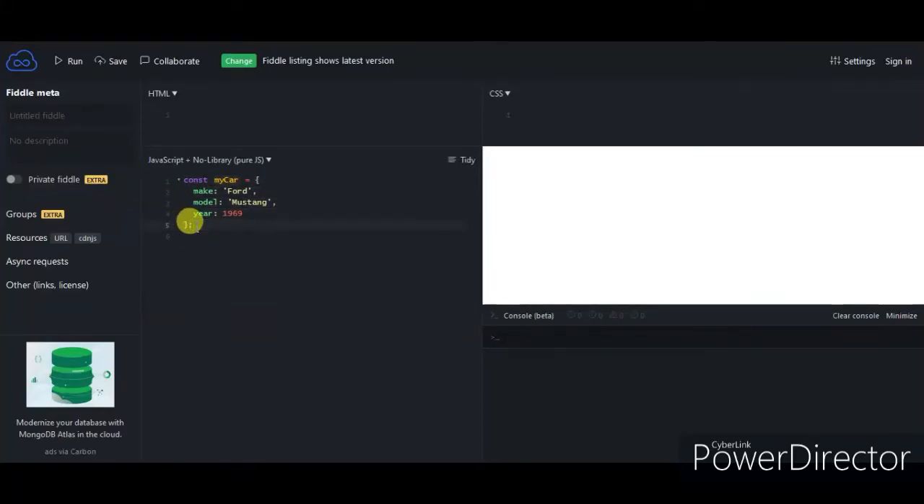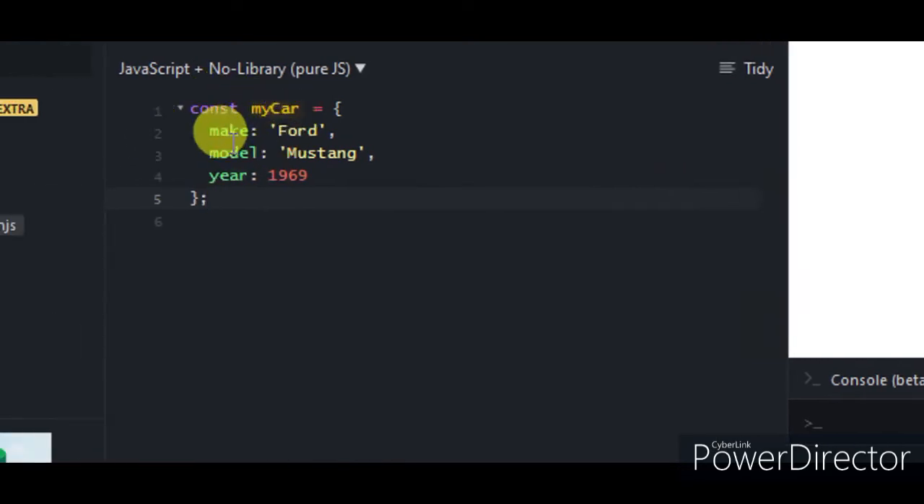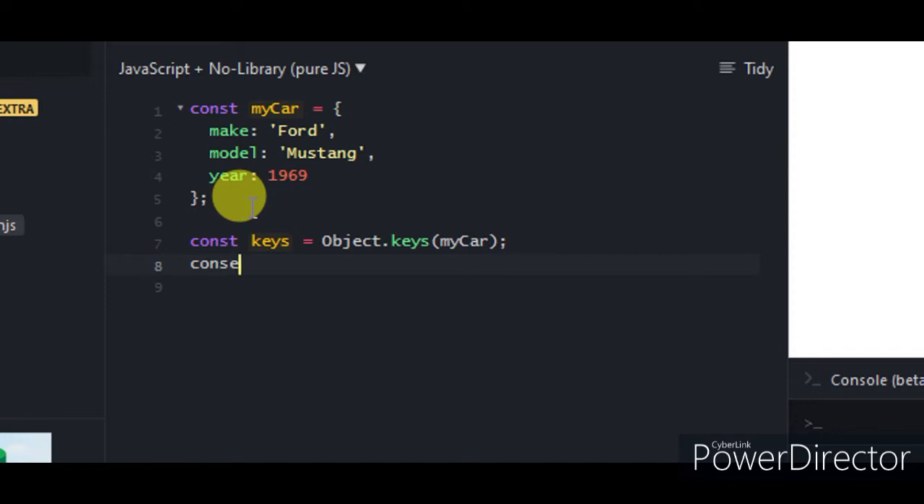So let's say I have a simple JavaScript object like this with three properties: make, model, and year, and I want to loop through them and maybe print the values in any way I want. Since I'm going to need the keys, which are the make, model, and year, I will create a const variable called keys, and then I'm just going to get the Object class and use the keys static method, and then I pass in my car object.